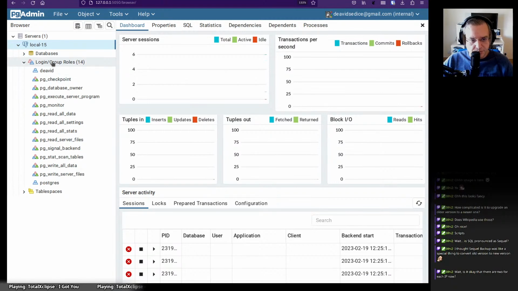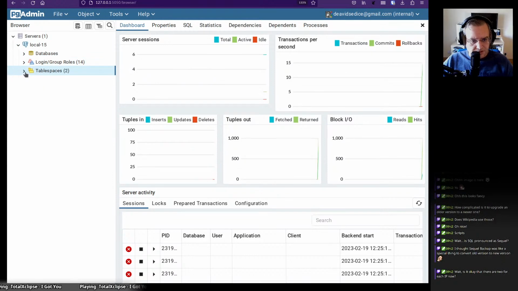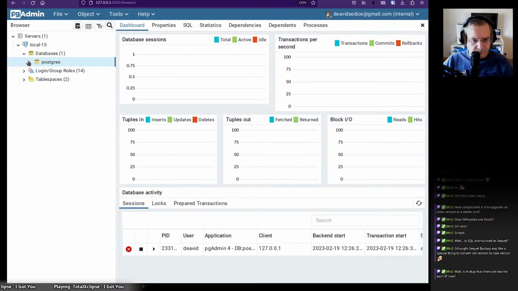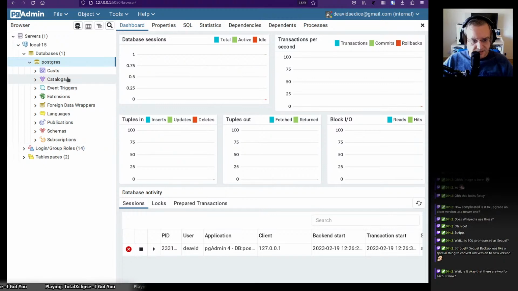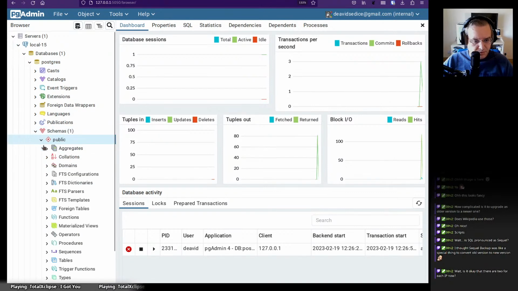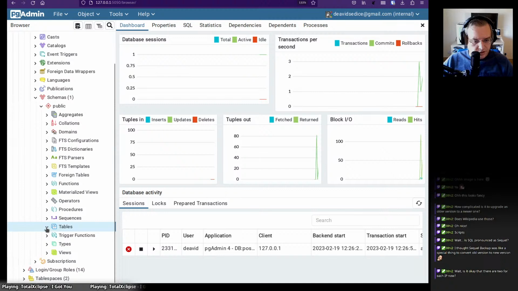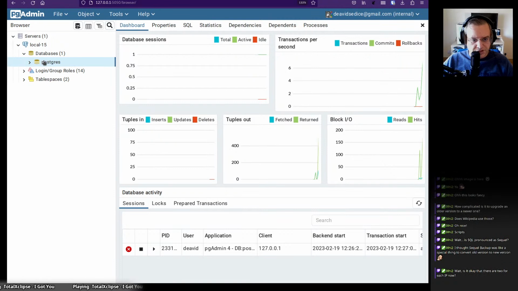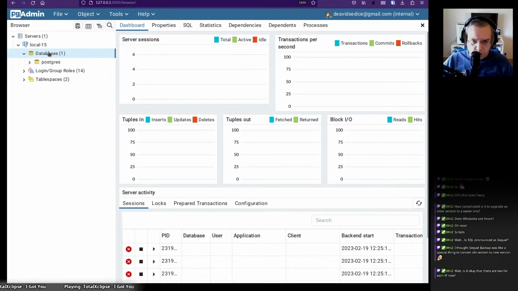So now we got access with password. Then we have tablespaces. Forget about tablespaces. We're concerned about databases. It comes with one database, Postgres. Don't touch this database. This is the internal database. It has language extensions, subscriptions, schemas, a lot of things. The public schema contains lots of tables, but don't touch this. You can read it, but you should not change it.